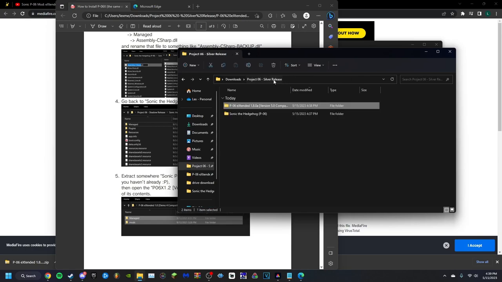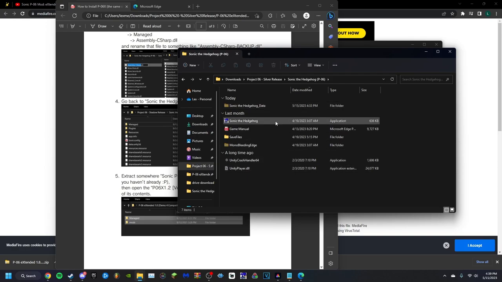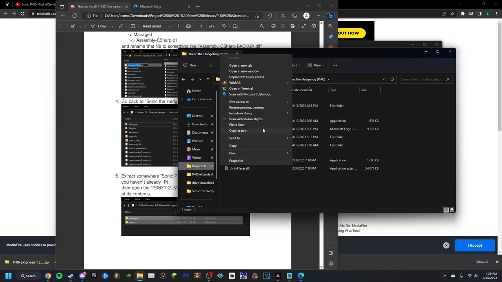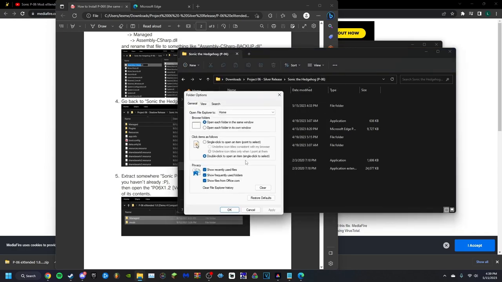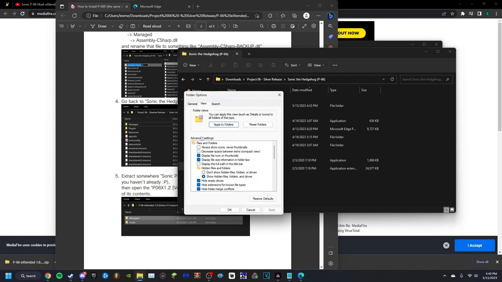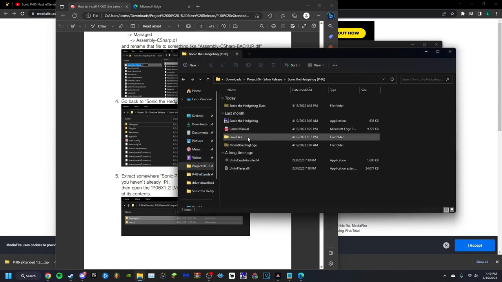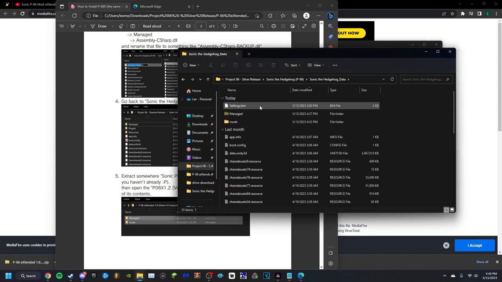Essentially, we're going back to Silver Release. Sonic the Hedgehog, P06. Double click that, and you have a folder that opens up. There's gonna be a couple of these that don't appear. You can click View, or not View. It's an odd little button. I've done it before. There you go. You can click options. When you click options, you can click the view and you can display hidden files right here. Hidden files and folders. Show hidden files, folders, and drives.